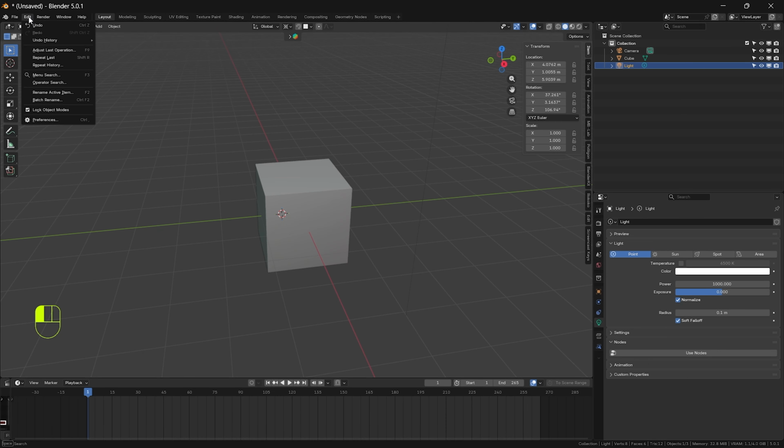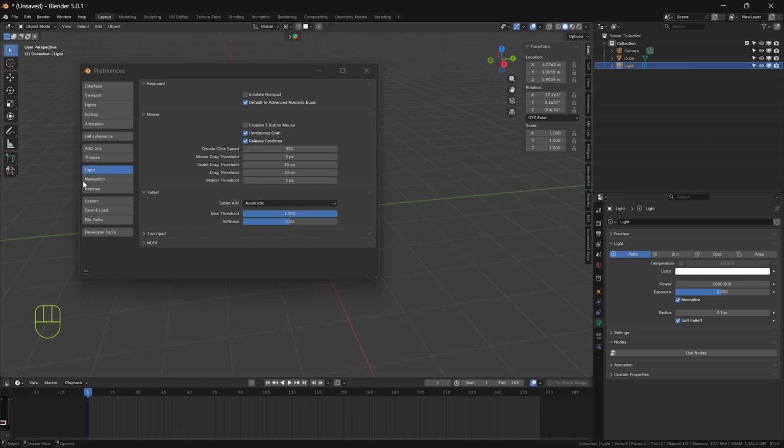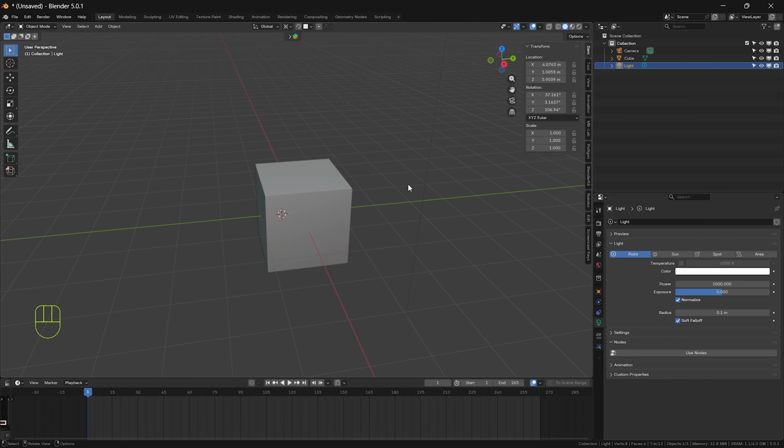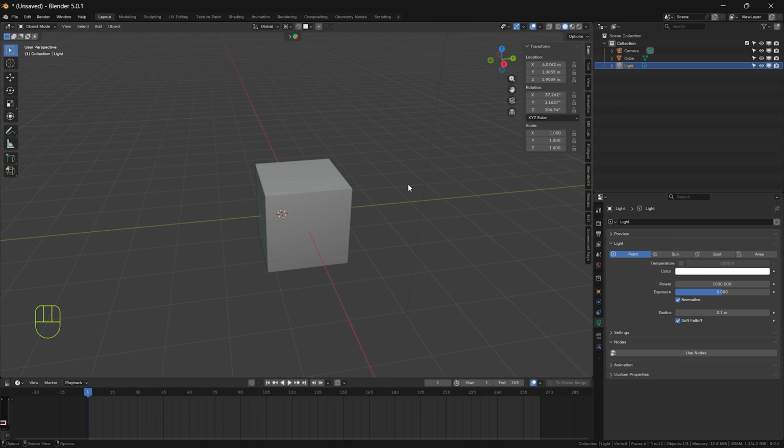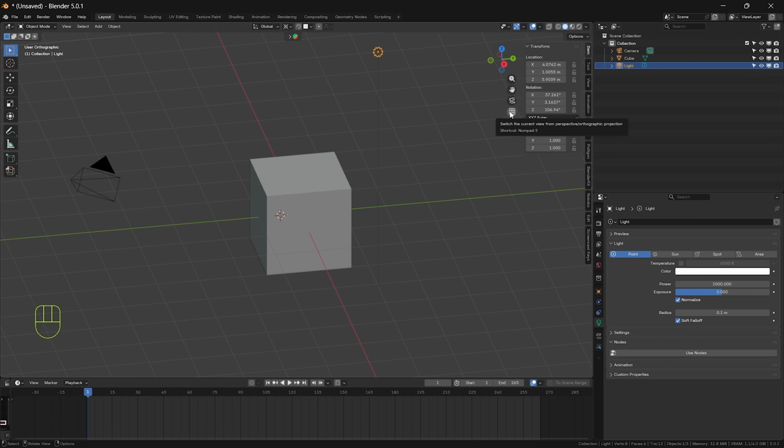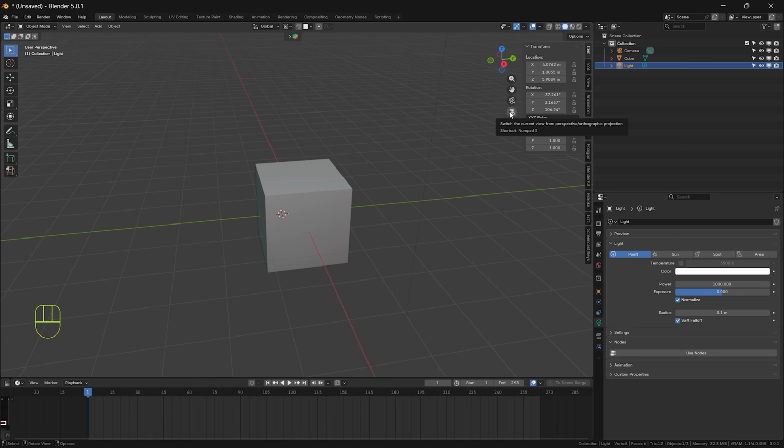Go up to Edit, then Preferences, and click on the Input tab. Look for the checkbox that says Emulate Numpad. Check it, save your preferences, and close the window. Now, the 0 key at the top of your keyboard acts exactly like a numpad 0. Press it once to jump into camera view, and press it again to jump out. Finally, this last icon switches between perspective and orthographic view. That concludes our brief tour of the tools.